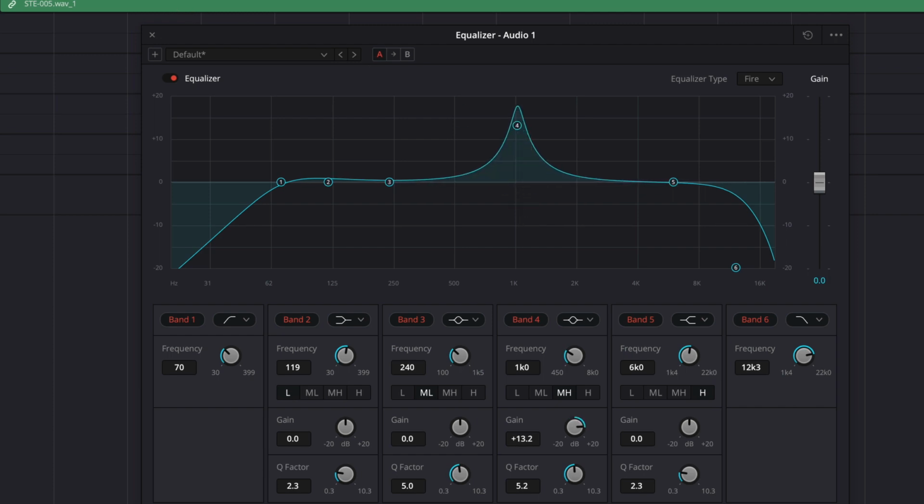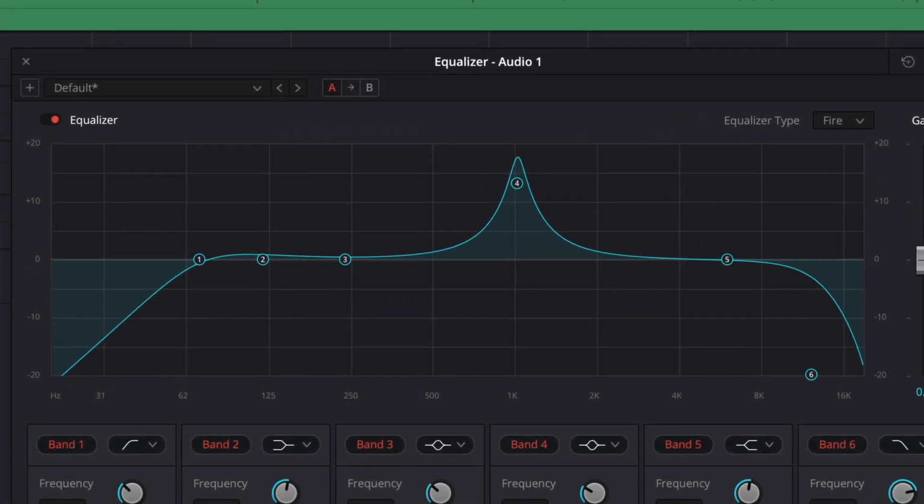All right, let's maybe go ahead and start listening to it. That's the best way to make your adjustments. And so let's just hit the space bar and play our audio and listen while we make our adjustments.